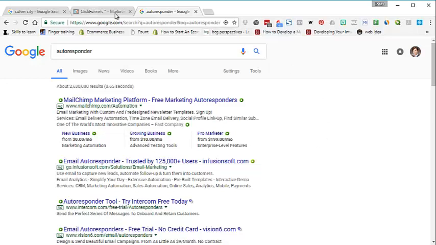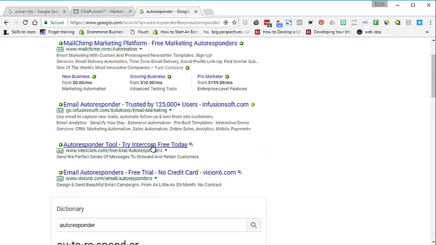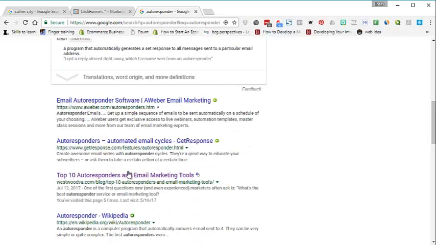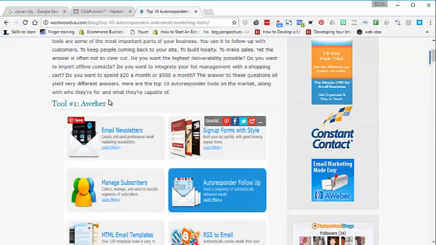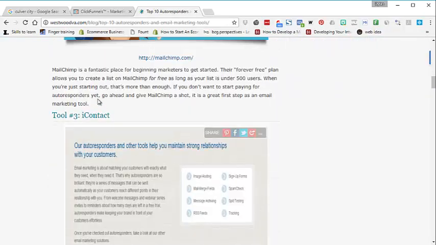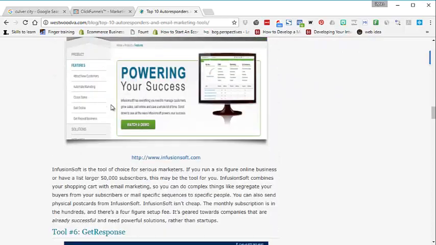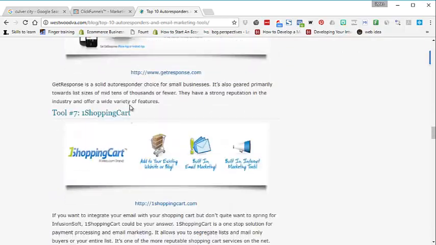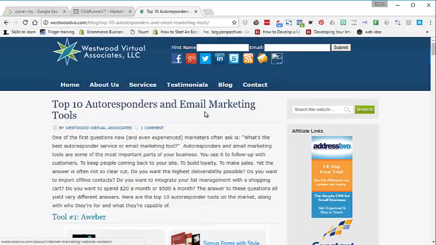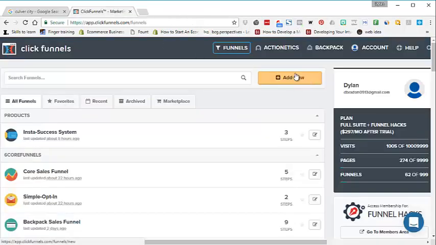So here's how we're gonna do it. You can pick from MailChimp, Aweber, there's lots of different ones. You can google the top 10. I'll just show you the top 10. You have Aweber, you have MailChimp, you have iContact, Constant Contact, Infusionsoft, GetResponse. They're all similar, but you should do a little bit of research and figure out which one works best for you, your budget, and your business. So those are your autoresponders, but I'm going to focus in on ClickFunnels.